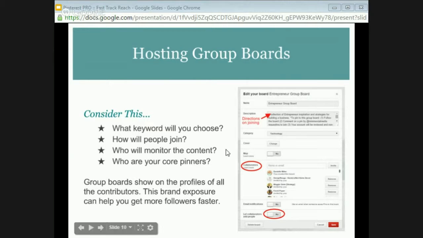Then you need to ask yourself, who's going to monitor the content that gets pinned to a group board? So one of the big responsibilities that happens with group boards is you're attaching your face and your name to content that other people are pinning. And you want to make sure that it's high quality content and it gets a lot of repins. So let's click over to my group board and I'll show you how, if you're a host of a group board, you can be monitoring your group board and make sure that it remains a high quality place.